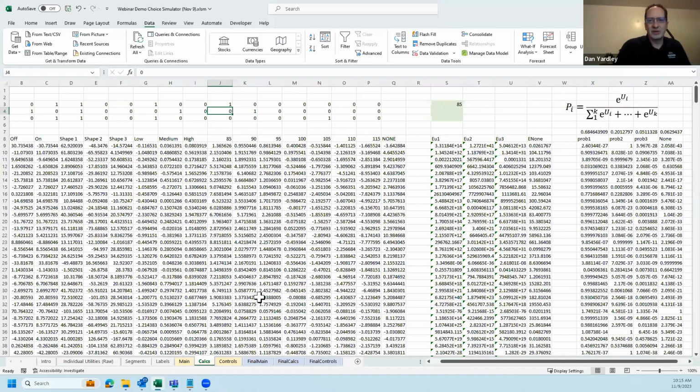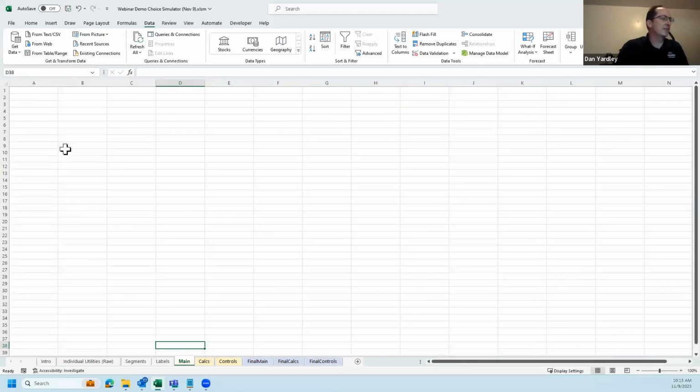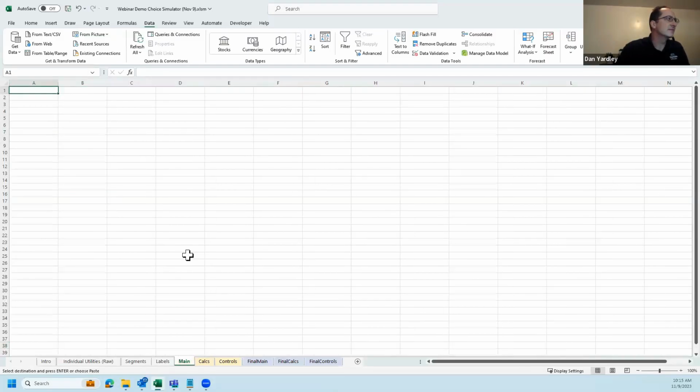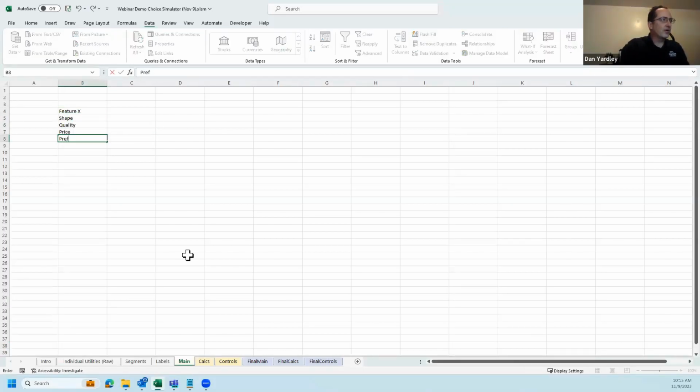Now we want to make it so that we can interact a little bit better with that. So we can come over here to, I like to have what's called a main tab that has the user interface, and then my calculations tab, and then some controls under the hood as well. So now we'll come over here to this main tab, and we can start out by putting in our attributes. Put those in there. And now we also already know what our preference is for each of our 3 alternatives. We want to do 3 alternatives.